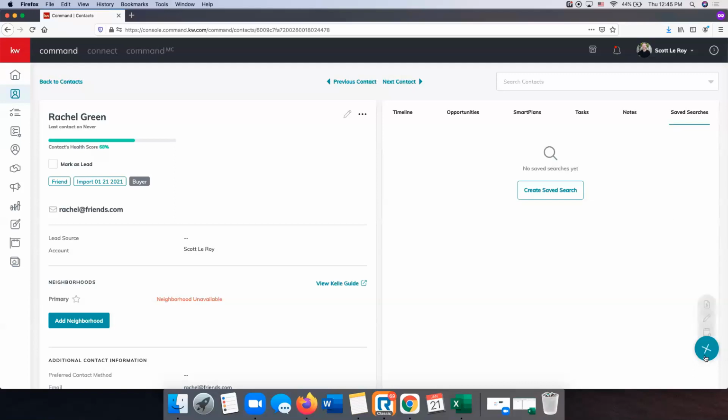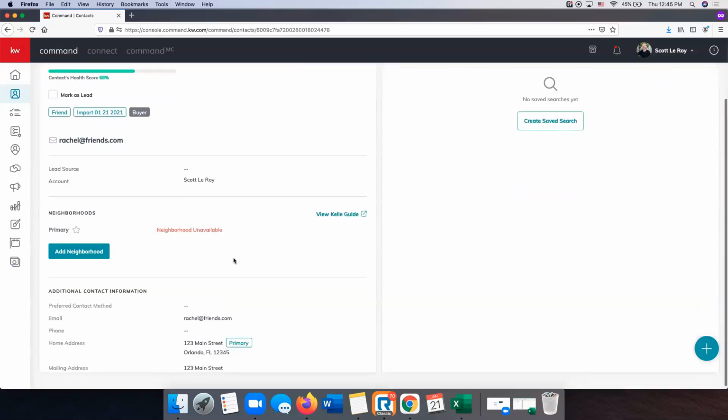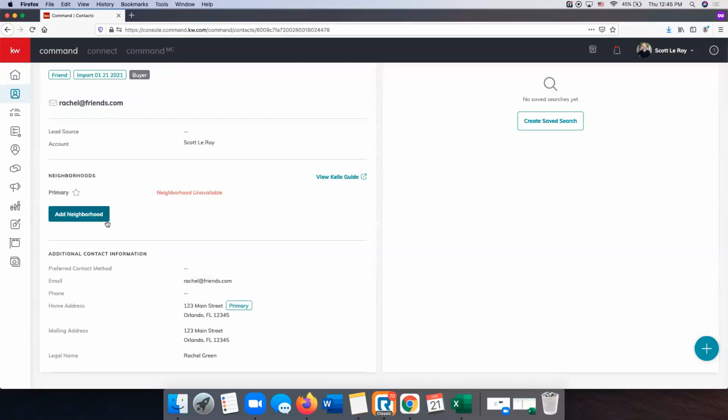Now down at the bottom right, we have the option to add activity that would appear on the timeline, add a note for this contact, or add a calendar event. I do want to point out this neighborhood section. So if you want to add somebody to a neighborhood nurture smart plan, those automated monthly emails where they get updates based on the neighborhoods that they're interested in, where they can see new listings and so on, you have to come in here to add neighborhoods.